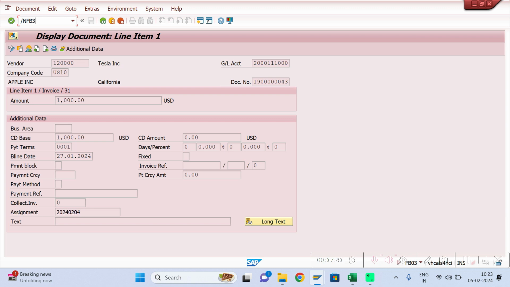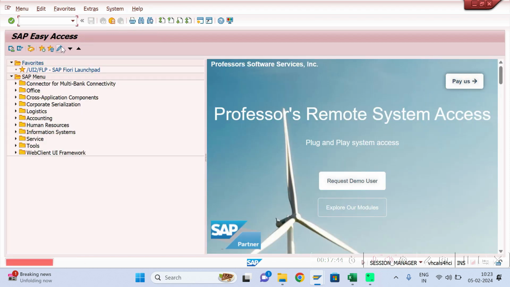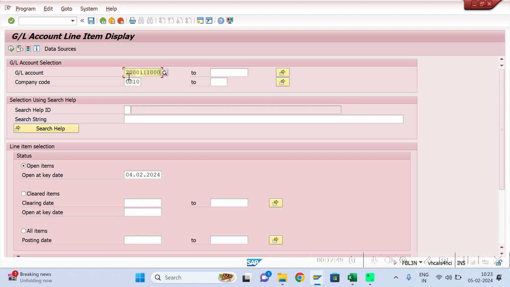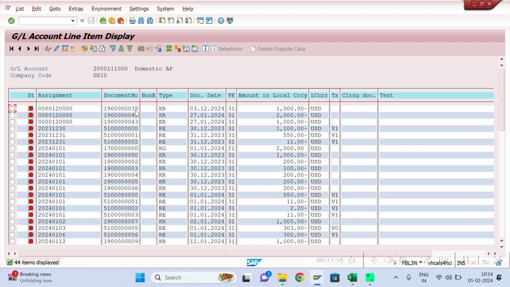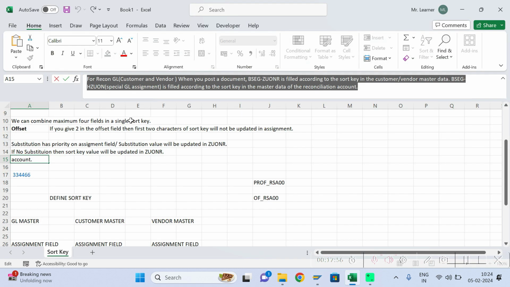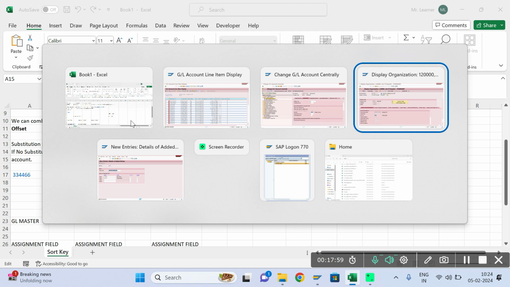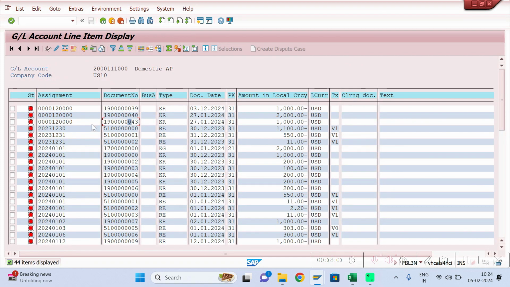So go to FBL3N. This is the T code to view the line item. Okay, run it. See here 43. This is the GL you just posted. This is the document number you got posted just now. So see in the reconciliation GL, this is what got updated. And see if your short keys are number nature, then it will add the prefix 000 to meet the 18 digit length.